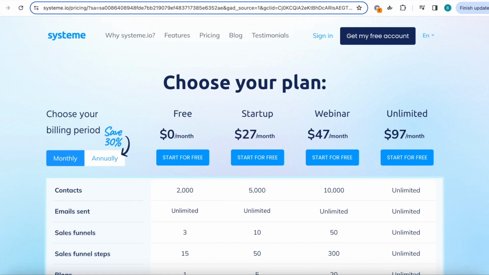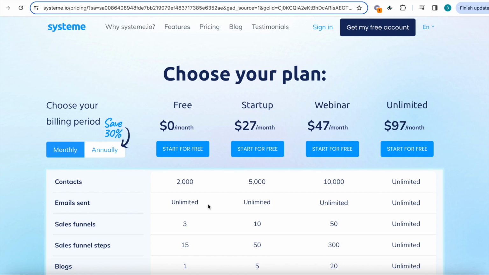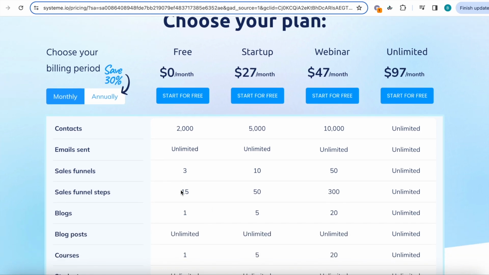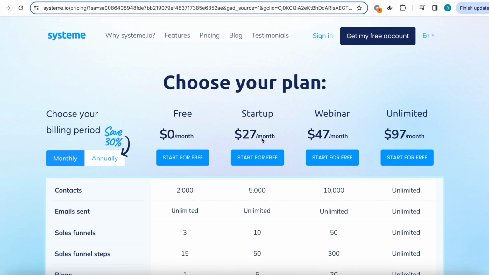Pricing. So as you can see here, System.io allows you to add 2,000 contacts for zero cost with unlimited emails, and 3 sales funnels and a lot more. Note, even the startup plan is half the price of Aweber, so I highly recommend this. You can also set up a sales funnel completely free.